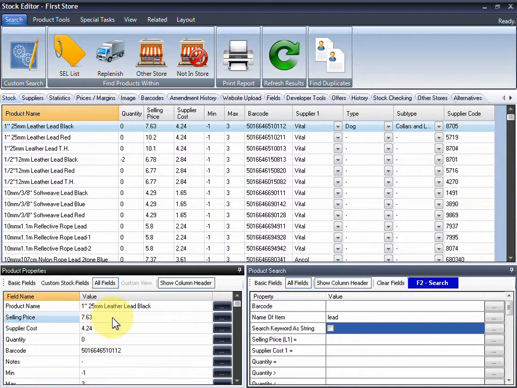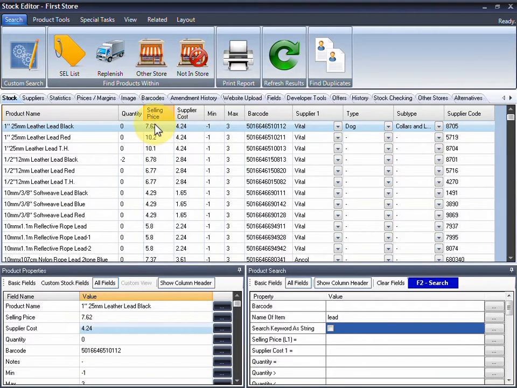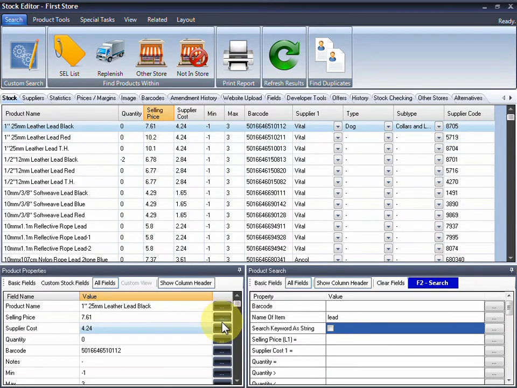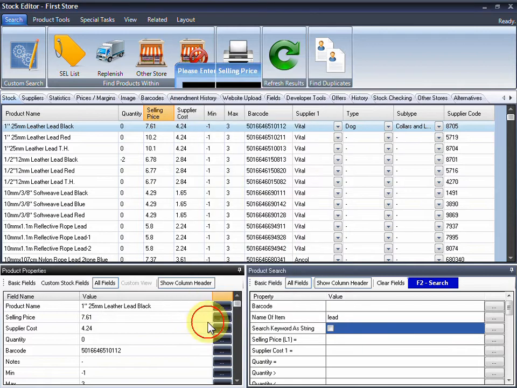If you change any of these, so if I change that to say 7.62, press enter, that saves straight away. And alternatively, you can change the price within the grid as well. So if I put 761, it can be changed there too. If you don't have a keyboard, use the three dots there and that will bring up the on-screen keyboard whenever you wish to change something.